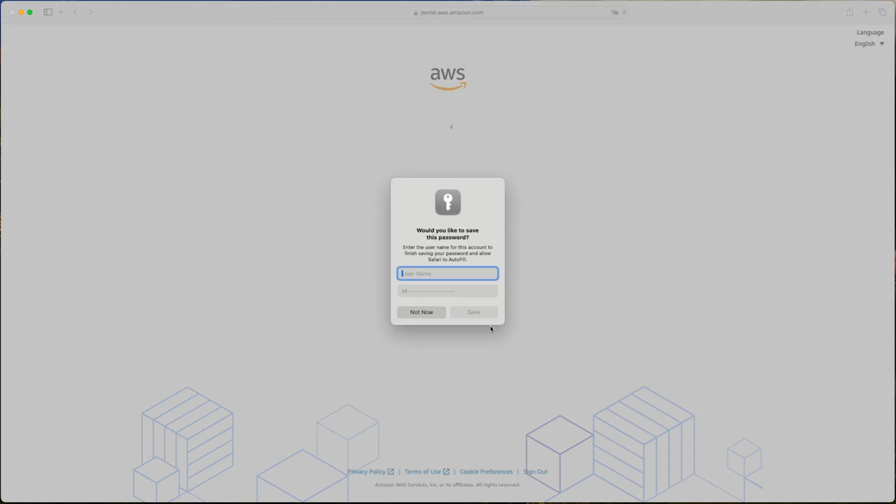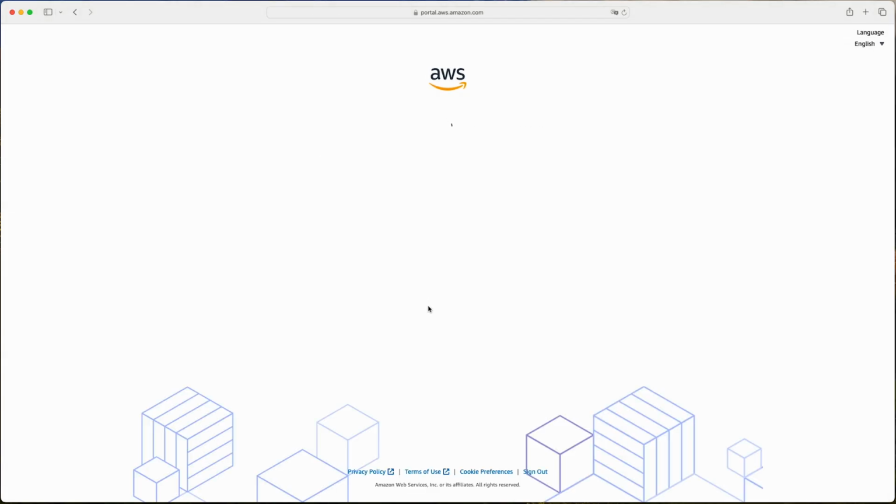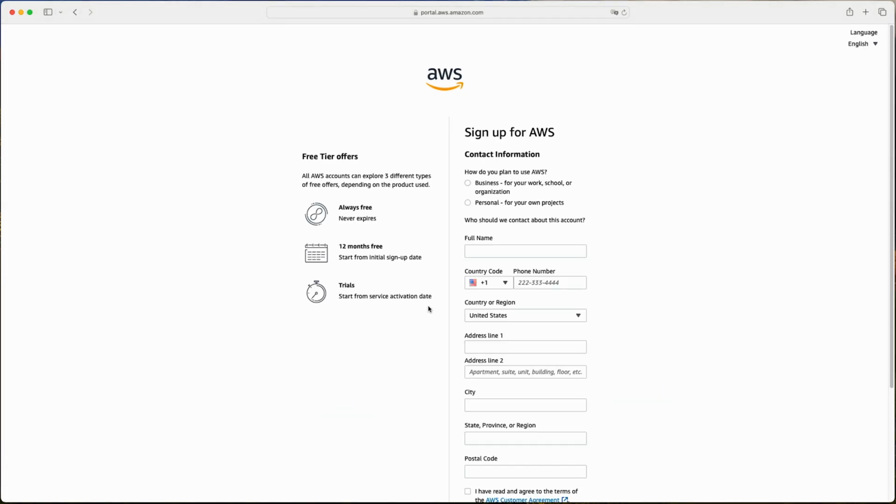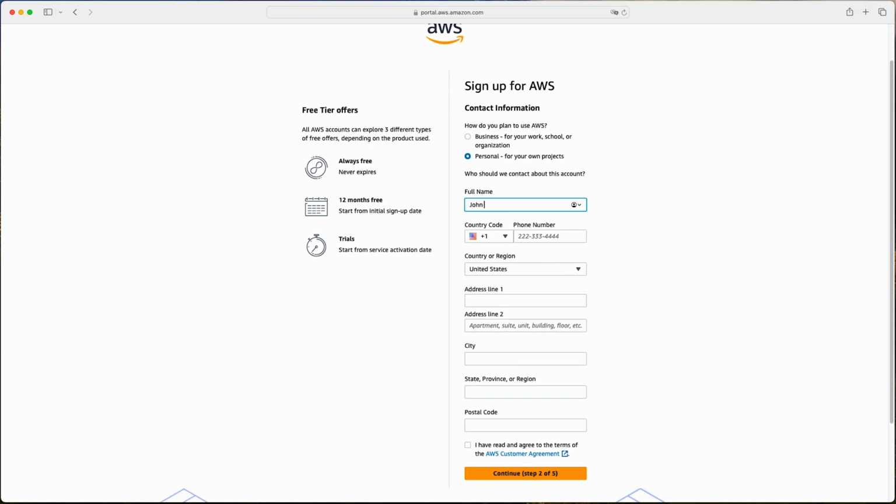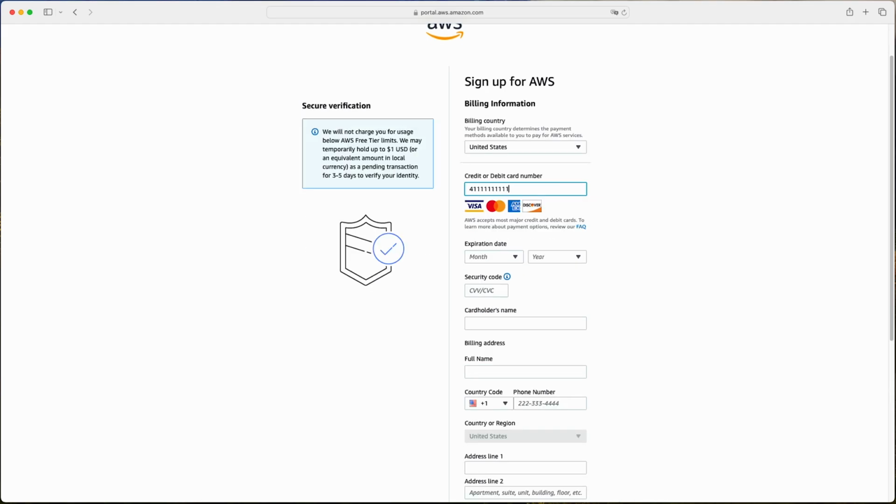Now we're going to fill in the contact details. AWS will ask if this is a business or personal account. Choose personal unless you're setting it up for a company. Continue to enter the rest of your contact details, and you also need to agree to the AWS customer agreement. Click Continue.